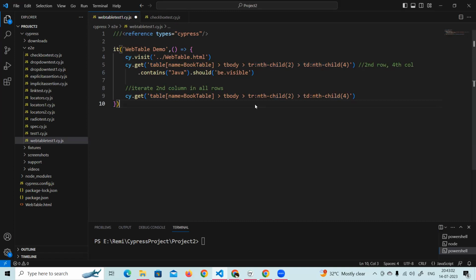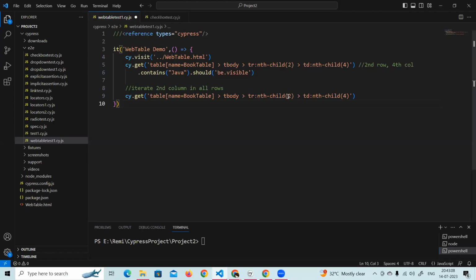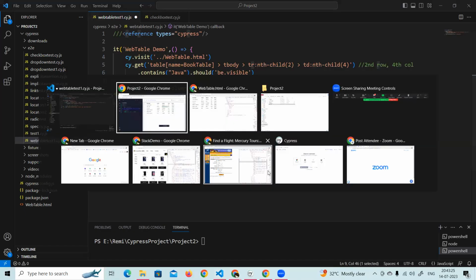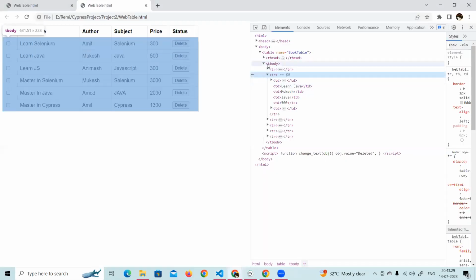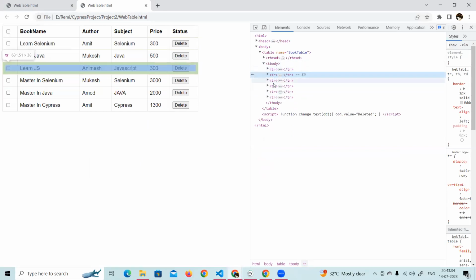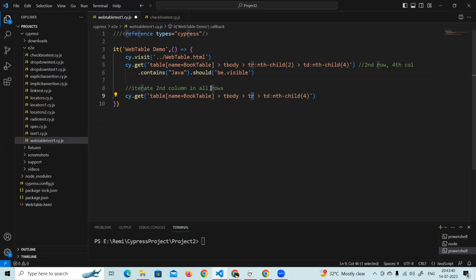Okay. Now, if you look at here, I want to traverse all the rows. So I may not want to say nth child of 2 or 3. So what I can do, I can simply say go to TR. That means now this will match all the rows in this T body. If I go to the T body and see the rows, if I simply say TR, it will match 1, 2, 3, 4, 5, 6. 6 rows it will match. Hope you're getting. So I want to go to all the rows. So that is why I'm saying TR.